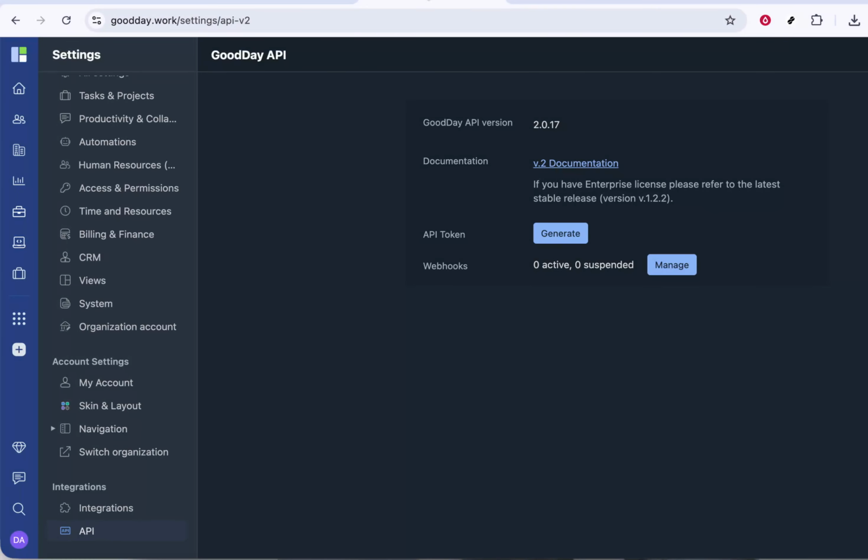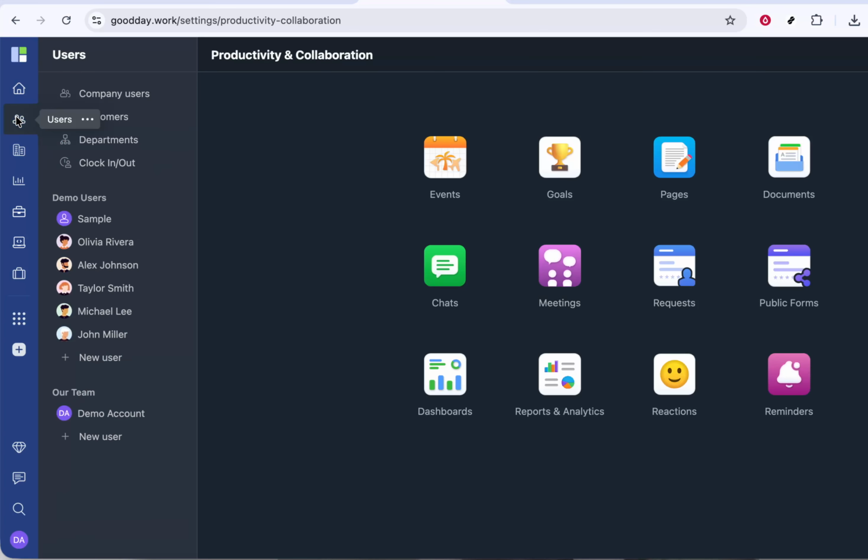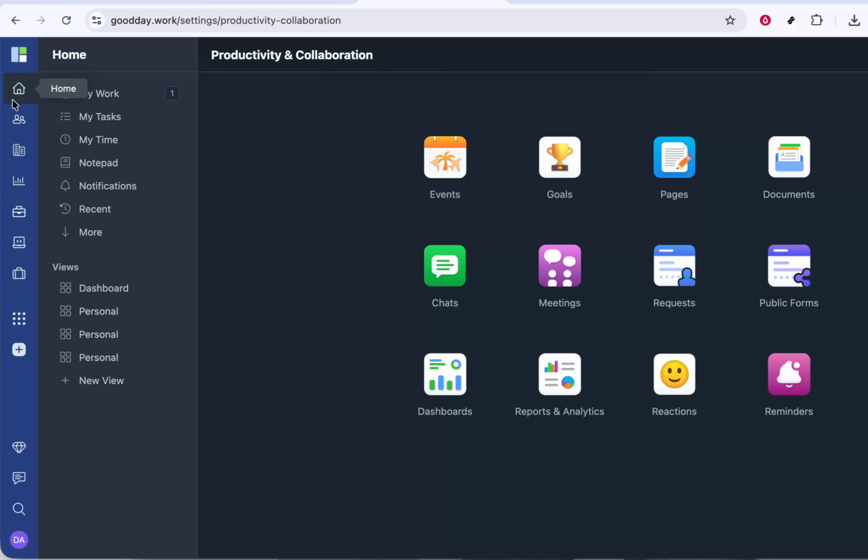In today's video, I'm going to teach you how to generate an API token in Goodday. Having an API token allows you to connect Goodday with other tools, automate workflows, and integrate it into your own applications. In this walkthrough, I'll guide you through each click so you can follow along in real time and feel confident you're doing it correctly.